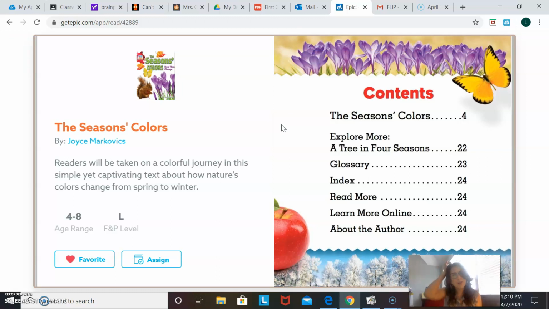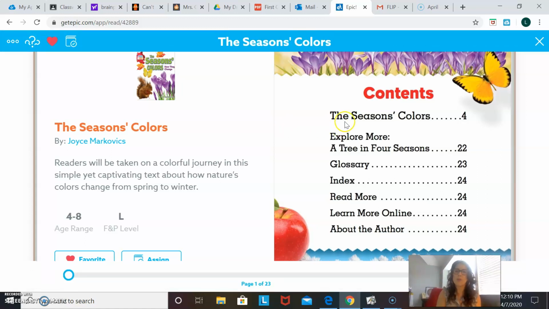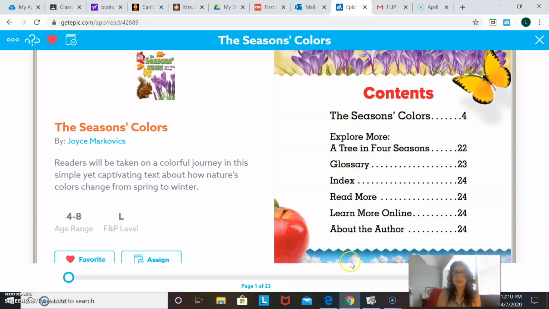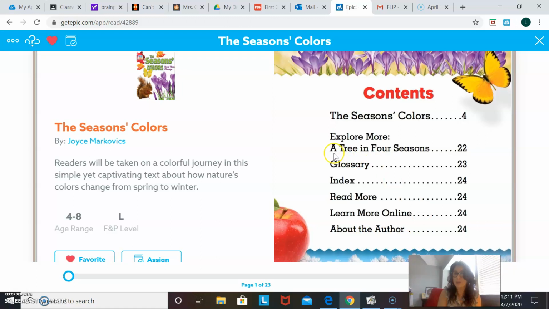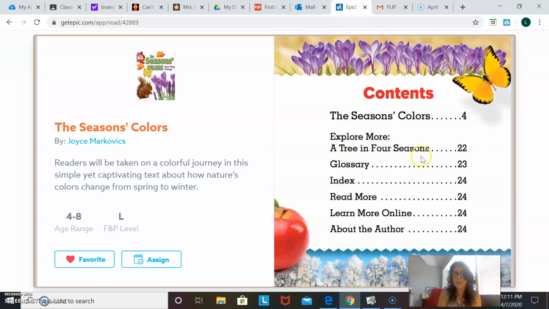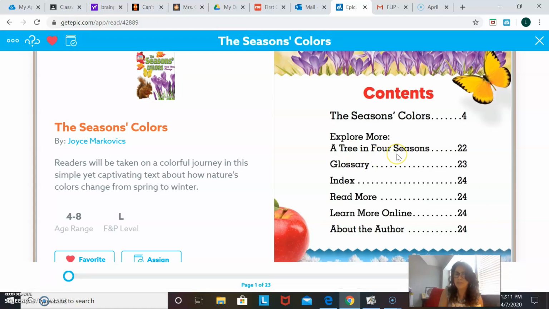We know that the table of contents tells us what we're going to read about in our text, and it's a faster, quicker way of going to a page if we want to learn about something specific within the book. So if we wanted to read about a tree in the 4 seasons, we could go to here. This number, as I can hear you telling me, represents the page number. We could just quickly flip to page 22 to read about the tree in 4 seasons if we wanted to. All right, so let's go ahead and get started.